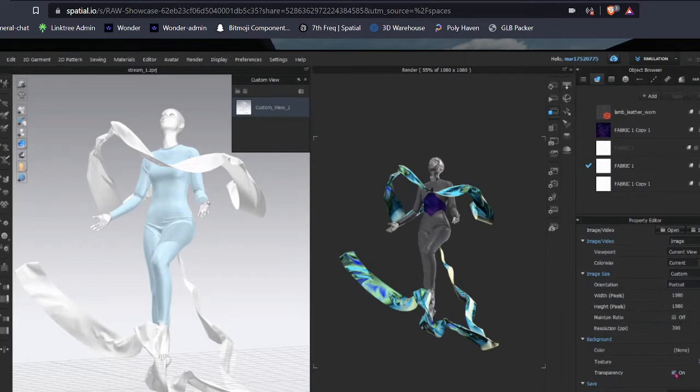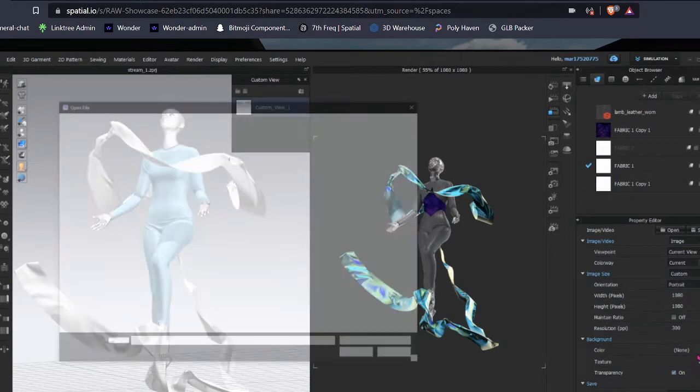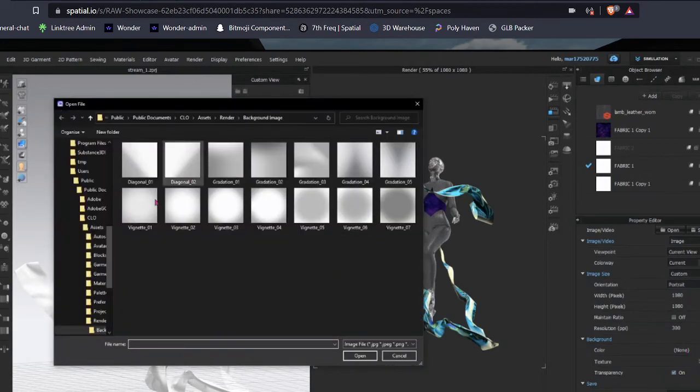And then you can also put transparency. For example, you can render a PNG and then go into Photoshop and work on your background. It gives you more possibilities of doing something more interesting. What happens in Clo3d is if you use a texture here, you may need to make sure that the image is compatible with your render resolution.